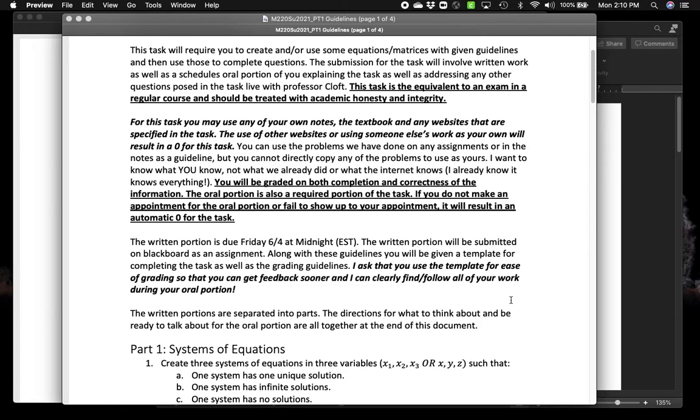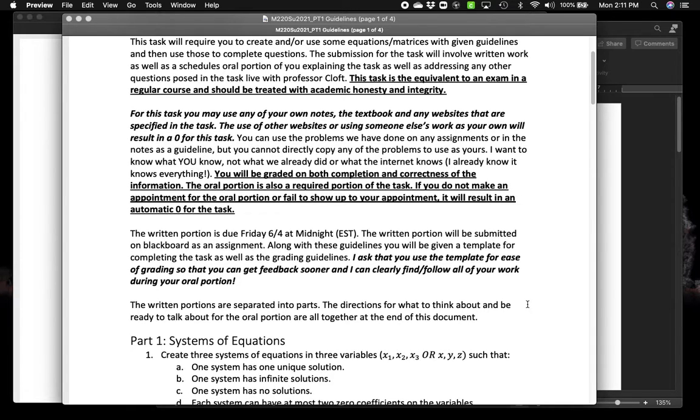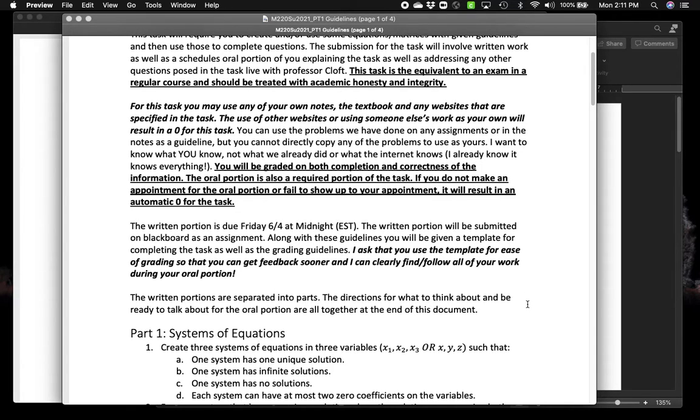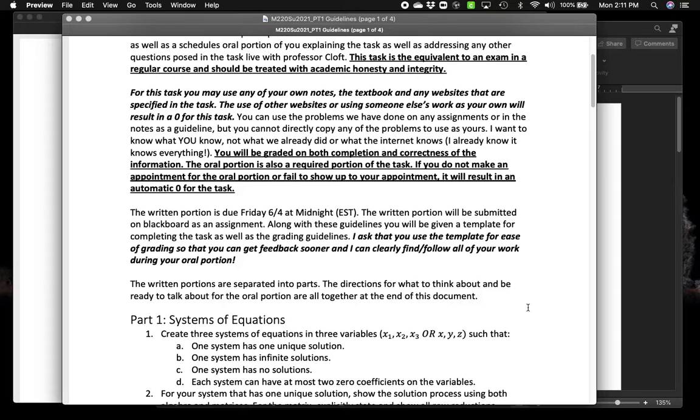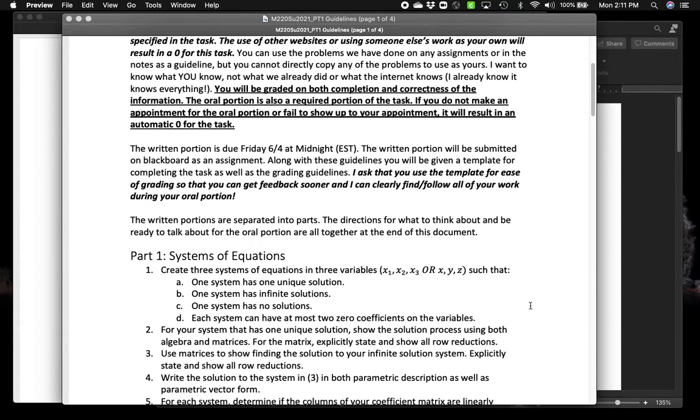What I've done is separate the written parts into themes. Each part has its own directions. And then I've put all of the things to think about, or things that I might ask you and that I'm probably going to ask you about for the oral portion, at the end of this particular document.